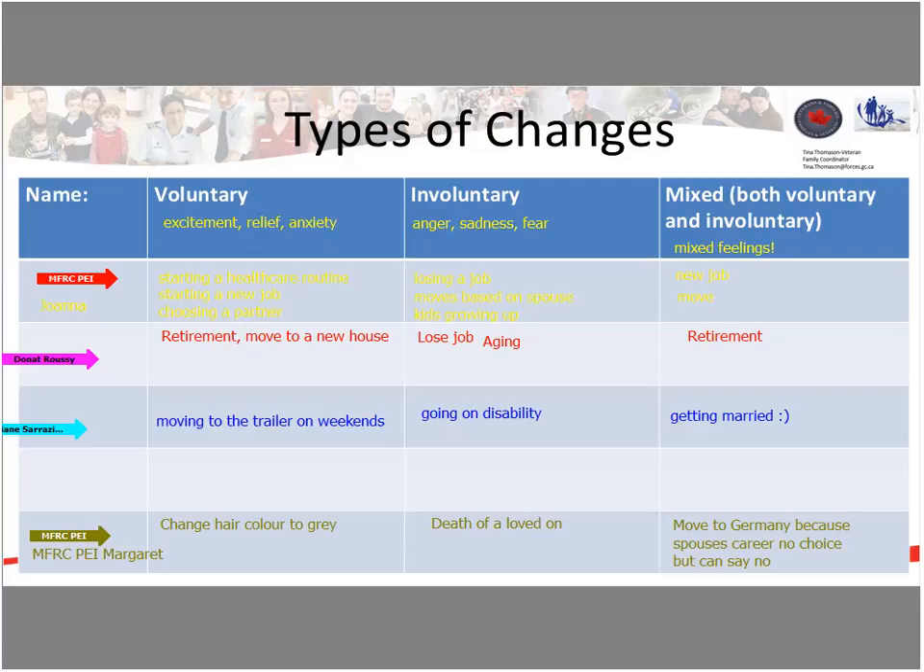Yeah, that's a great point. There's often mixed feelings, even with really positive changes, or what some people may consider positive changes. Does anybody else want to share?